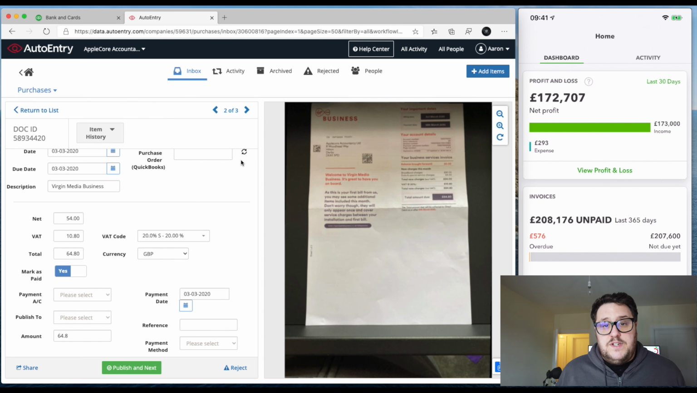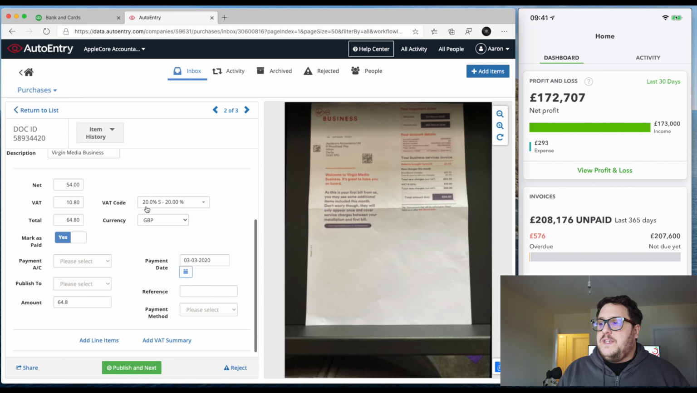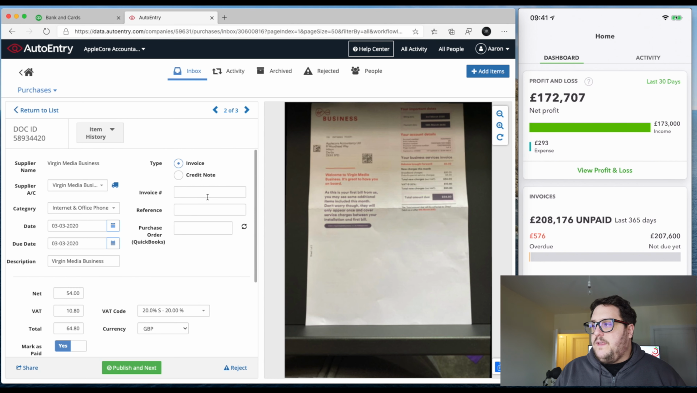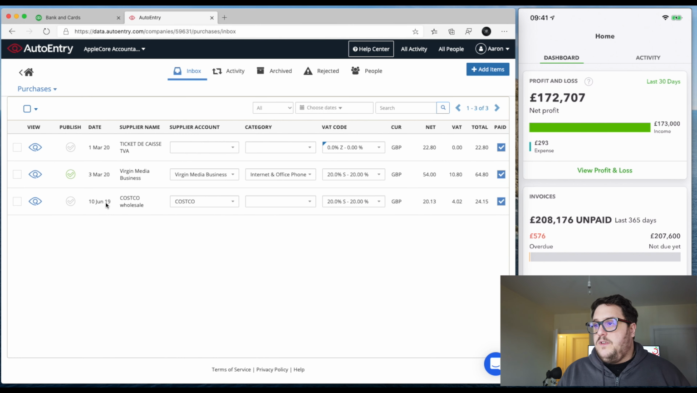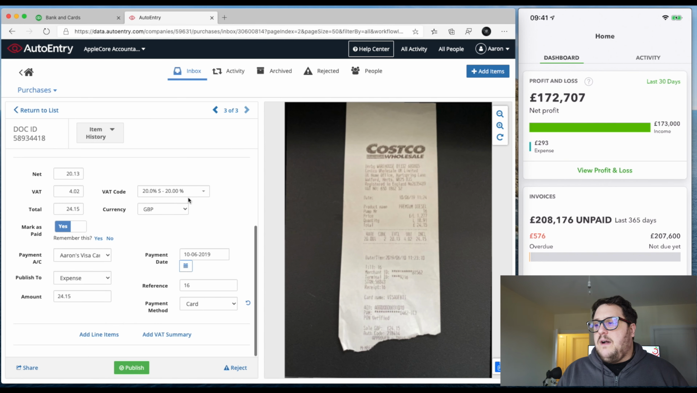Next one it's brought in is Virgin Media. Interestingly enough, it's brought this in quite well. It's brought this in £54, £10.80 with the VAT on there. And everything looks quite right on that one. Then it's also found the Costco one as well. Jumping into there, everything's come well into that one as well. It's brought in all the information.